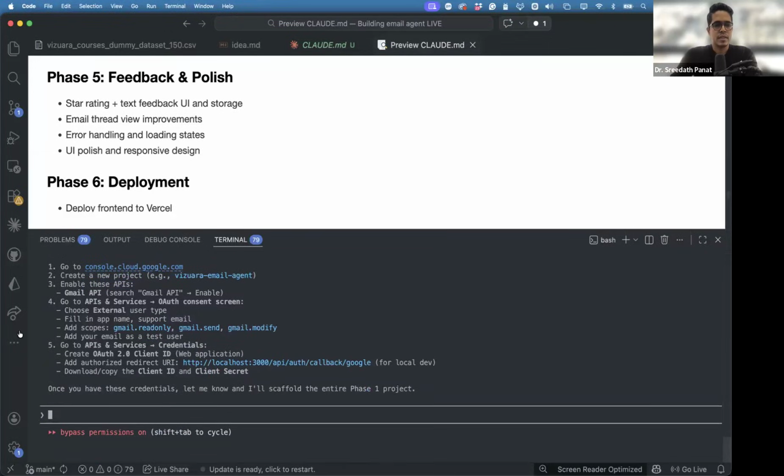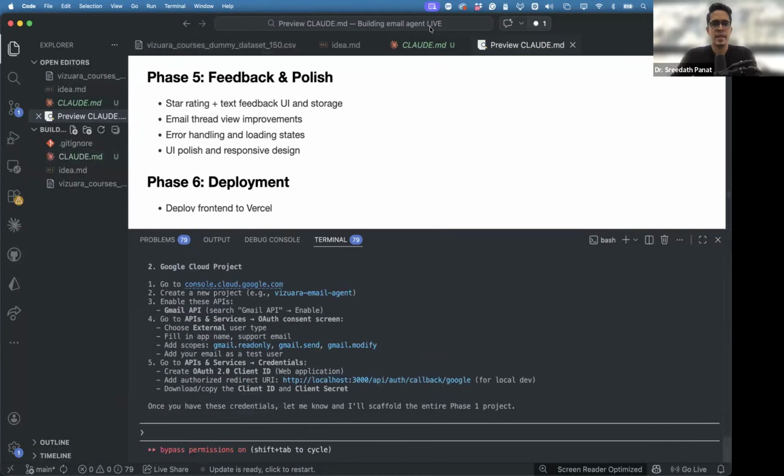So I will just paste this in a TXT file for the time being, but obviously you should not paste these things in a TXT file. I'm just creating this as a temporary thing. Ideally, it should be in a .env file. I will ask Claude to do that.